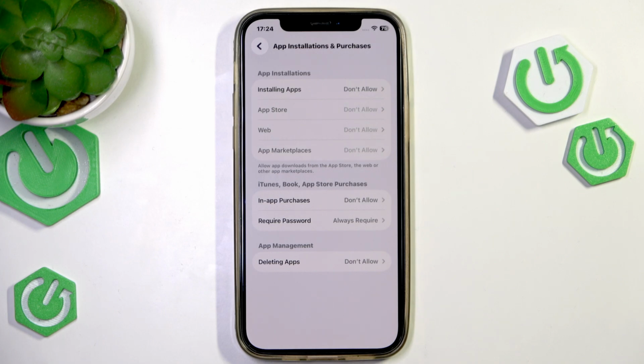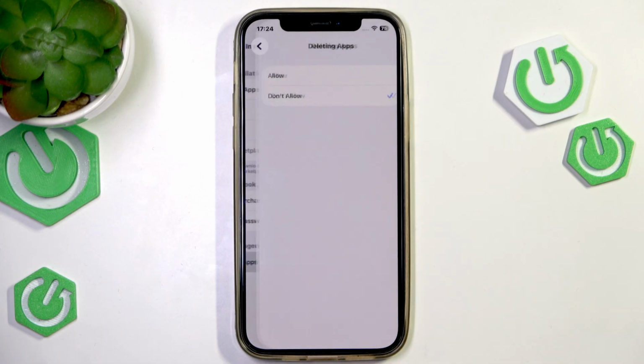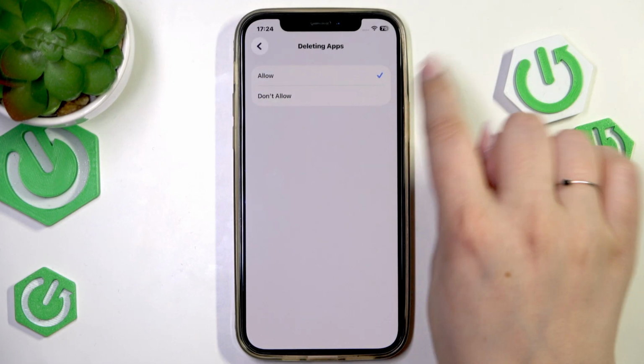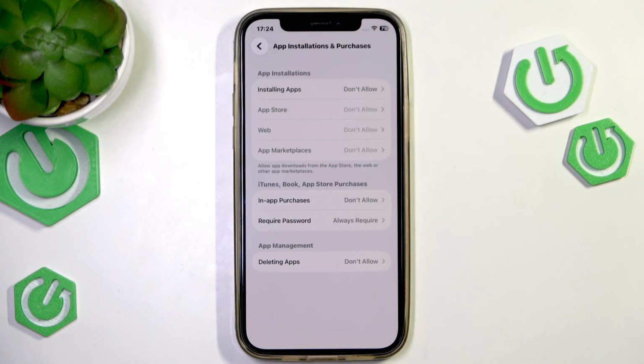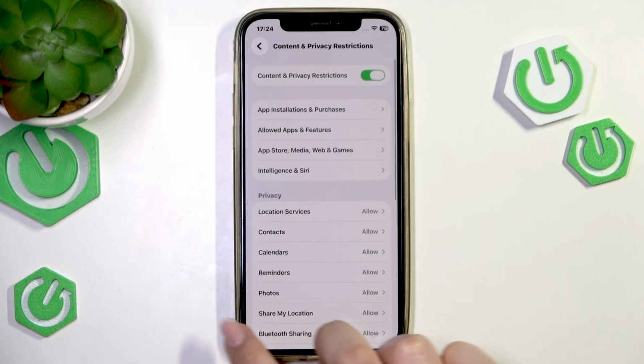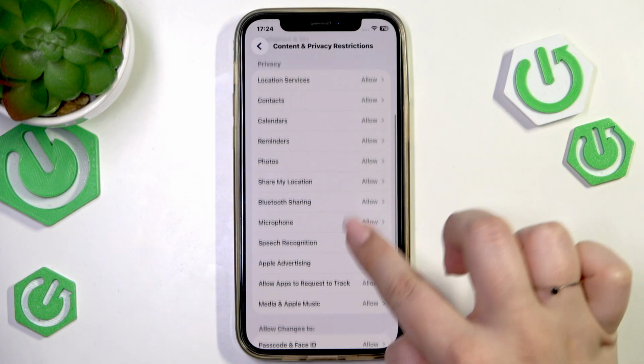Also, deleting apps, which is at the very bottom, as you can see. So set it to Don't Allow. So same situation, probably you've got it allowed, so just tap on Don't Allow, make sure that it is marked and it has been immediately set. So you can prevent someone from removing the apps without your permission, which is crucial if your device is shared, for example, with a child, again, or someone else. Now, let's go back to the previous menu, which is right here.